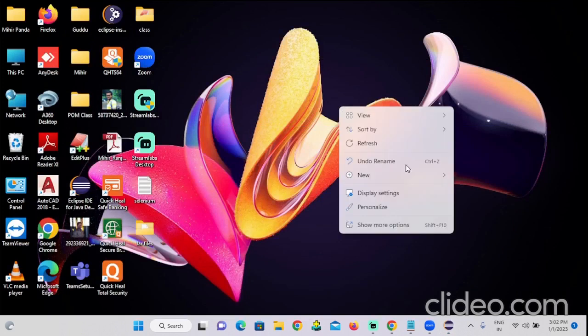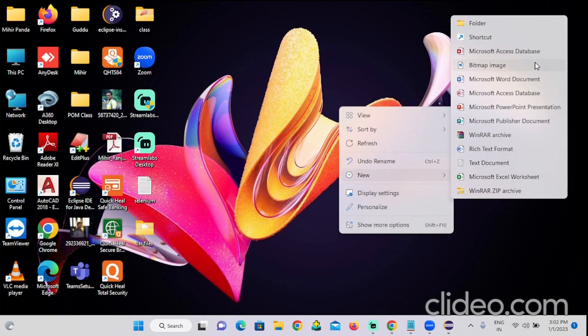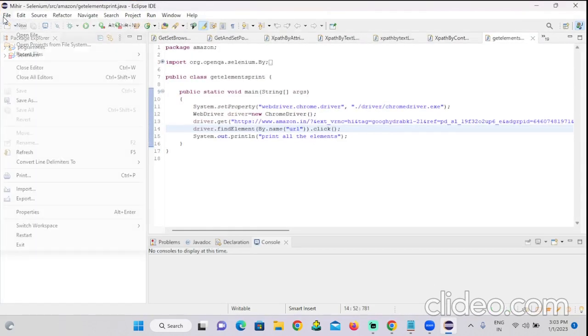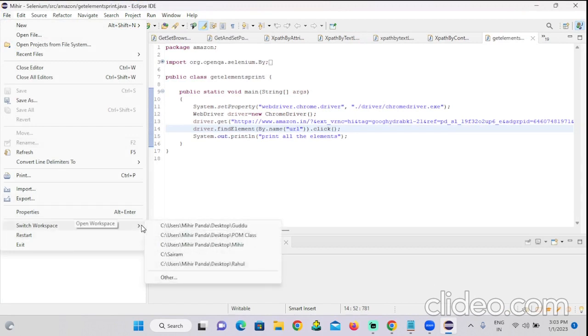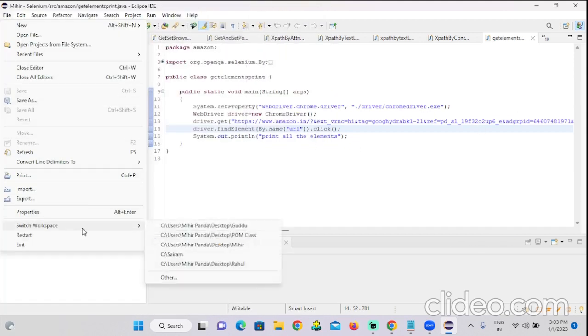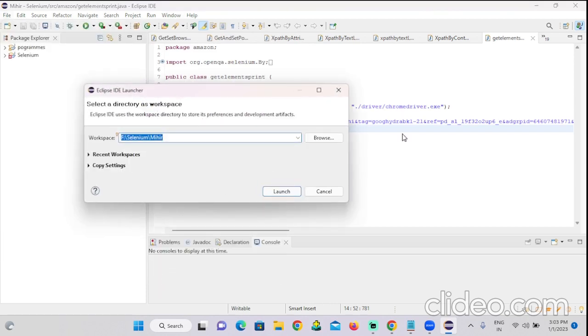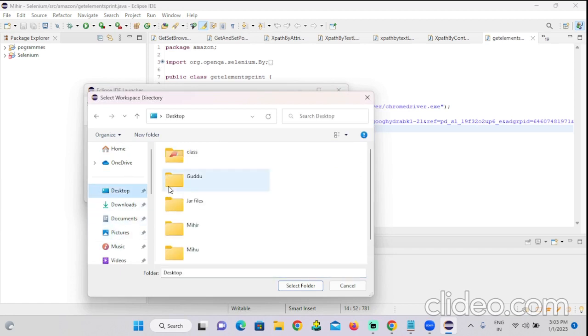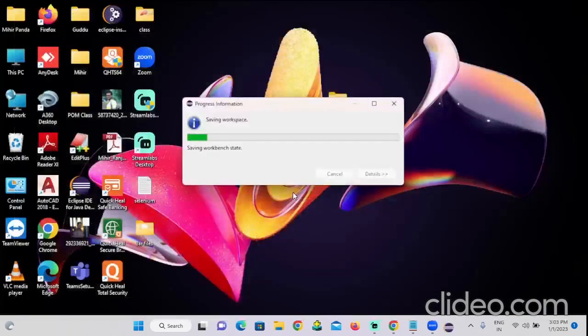Suppose any folder you can create. I created a folder in my name. Okay, after that, here you have to click on Switch Workspace, and click on Other. While clicking, you have to select that particular folder from the path. The folder we have on the desktop, this folder, you select that folder. After that you click on Launch.